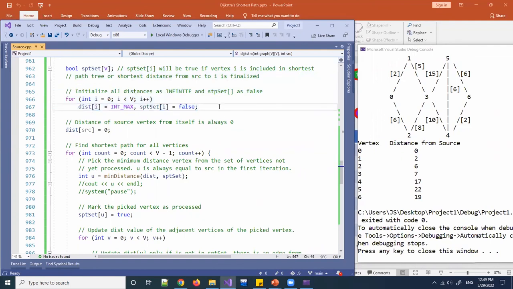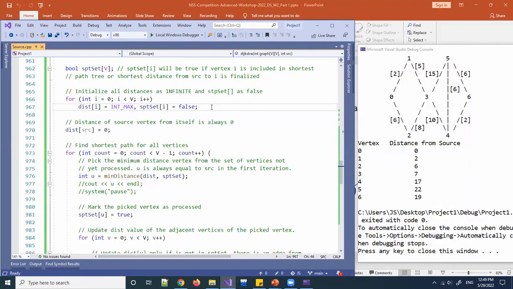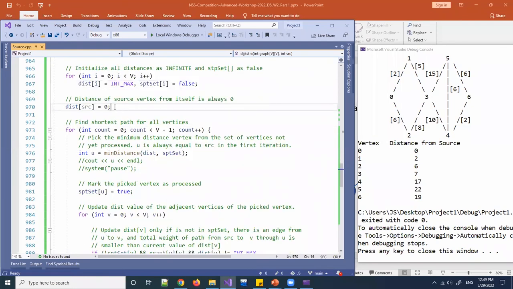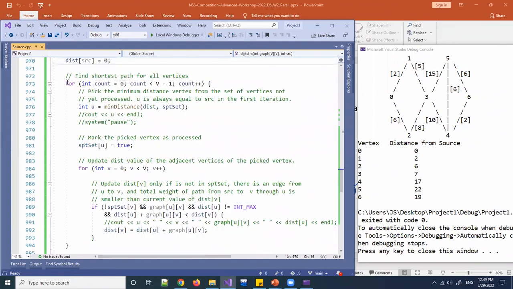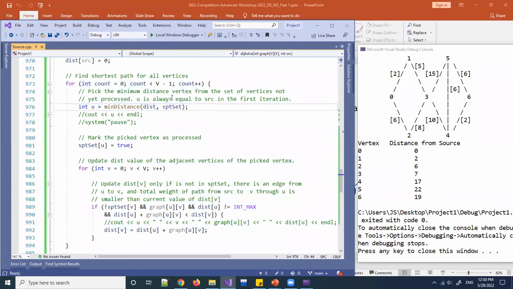And the SPT set, we put it as false. So for each case, let's say here, 0, if it's not inside the set, we put it as false, but if it is inside, then we change it to true. So this is how we do the records. And we're going to start from the source, where it's always 0. So this is actually the for loop to find the shortest path.